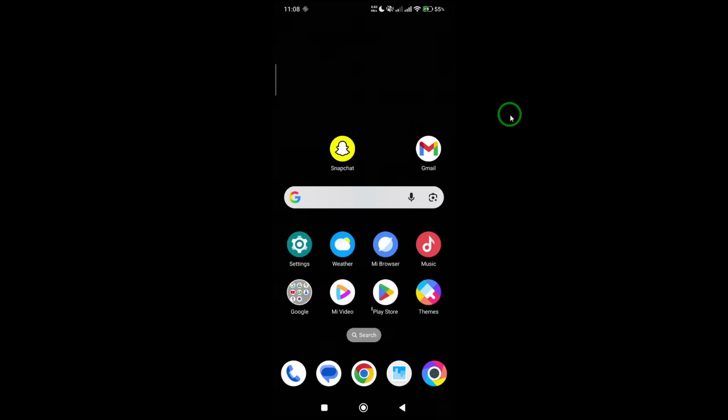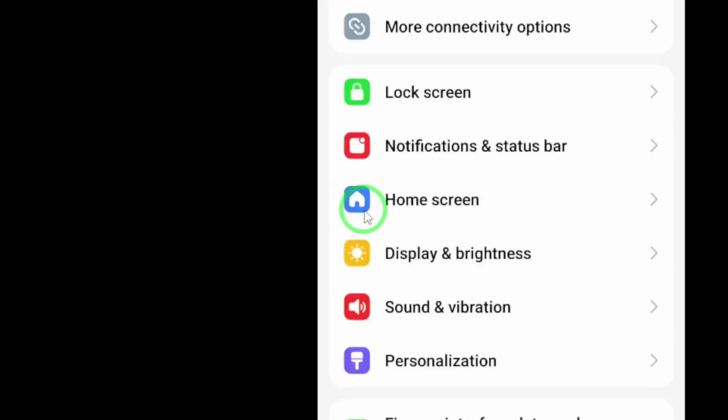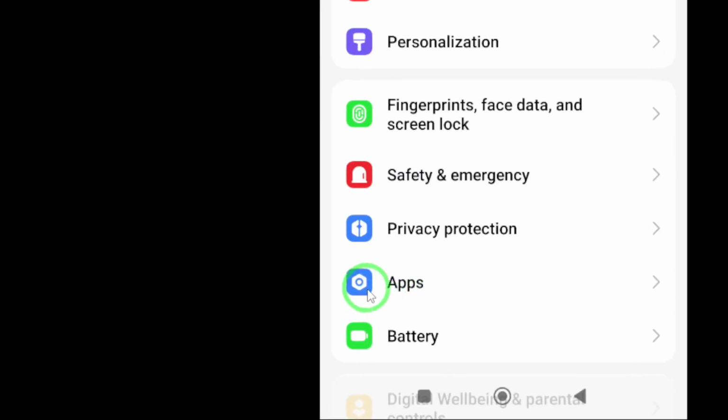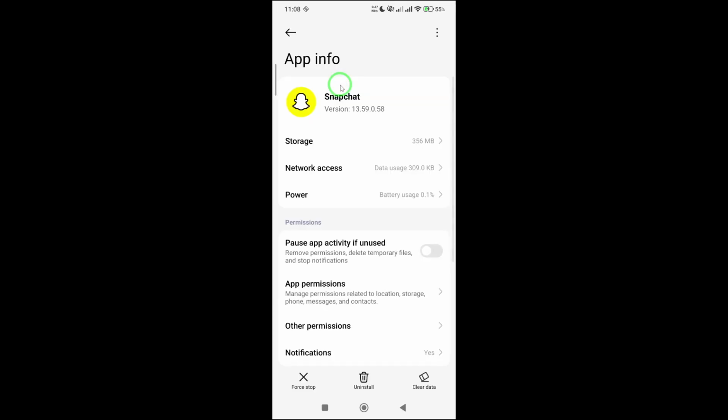First, open your phone's settings. This is where all the control happens. Once you're in, scroll down until you find Apps and tap on it. This section shows every app installed on your device. Next, look for Snapchat in the list and tap on it. This will open the app-specific settings where you can manage permissions and notifications.